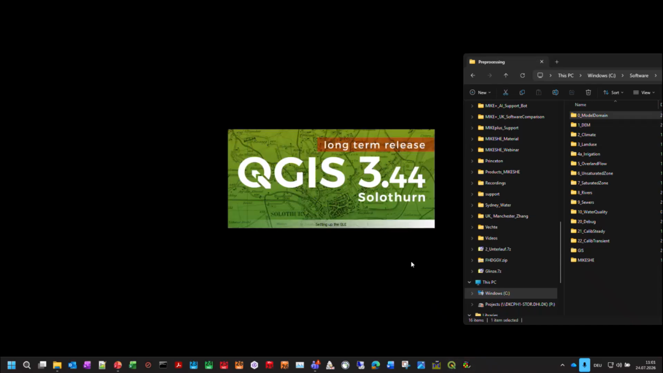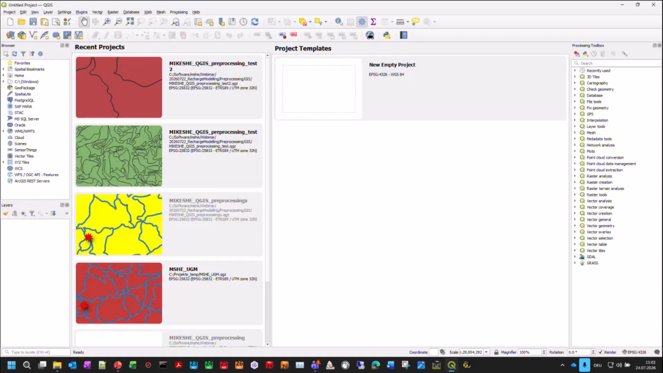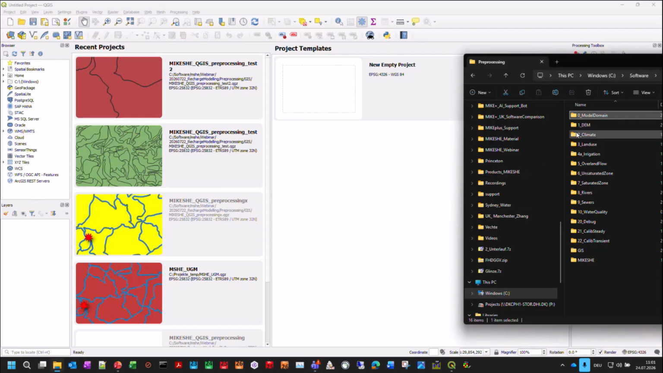I start a new QGIS session here. I installed the latest long-term release 3.44 and all the data you will need in order to build this workflow you will find in this folder, which we will also provide you.